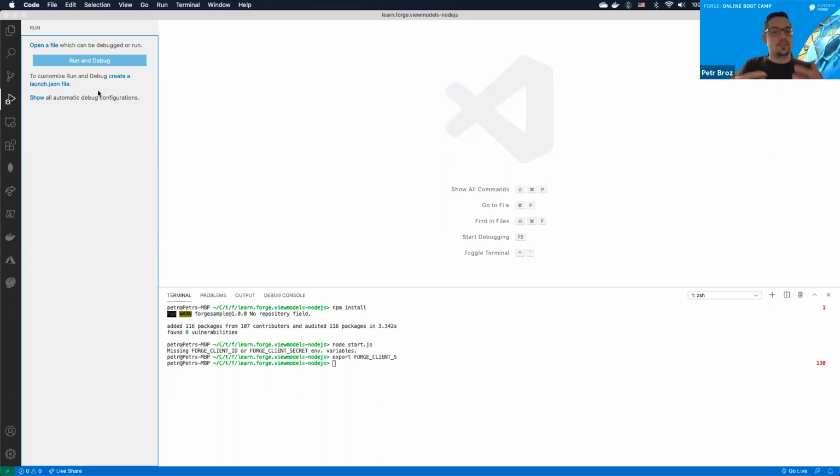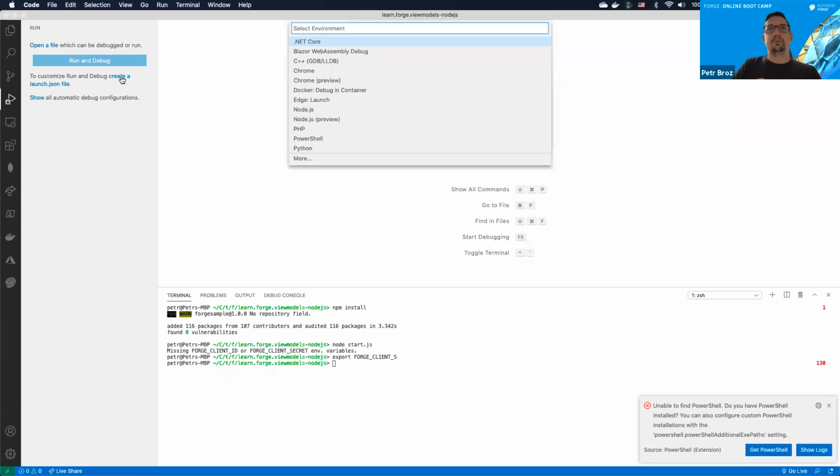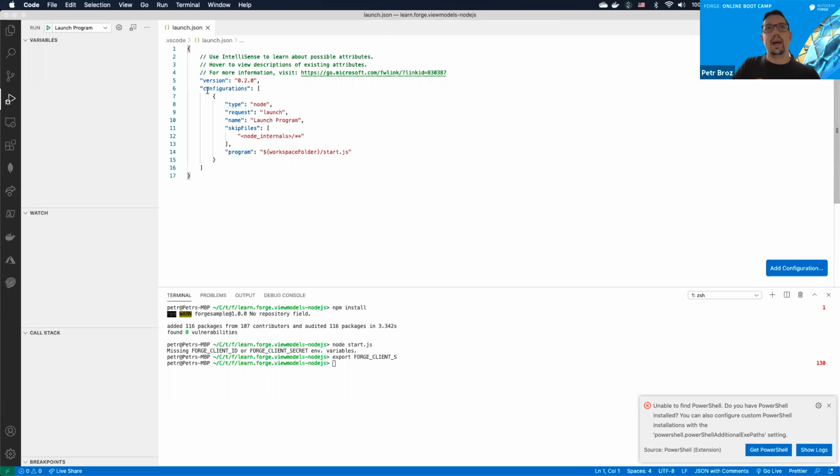And you'll see that there is nothing configured yet. So Visual Studio Code doesn't know how exactly you want to run your application. From here, you can say create a launch.json file. When you do that, you'll get a list of options of runtimes that you want to set up your debugging for. In this case, we are running a Node.js app, so I'm going to choose Node.js. And I have some basic JSON set up here.